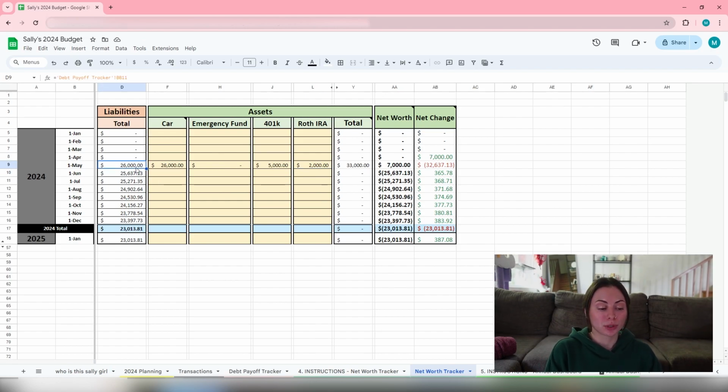So that would put her total debt at $26,000 and her total assets at $33,000. So now we have our net worth of $7,000, but our net change is negative $32,000. So this is not accurate, and I want to explain why.